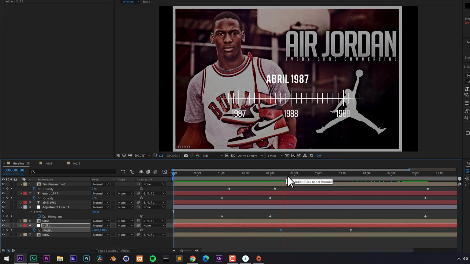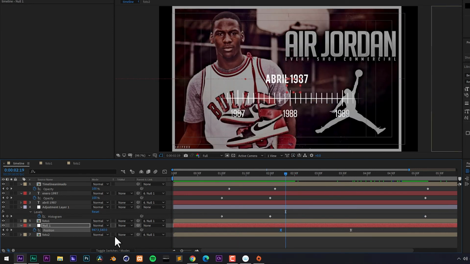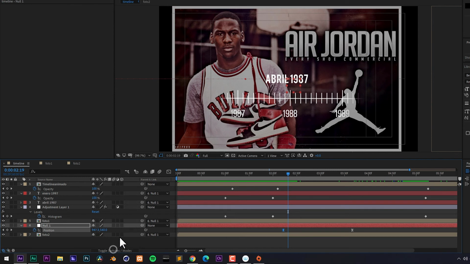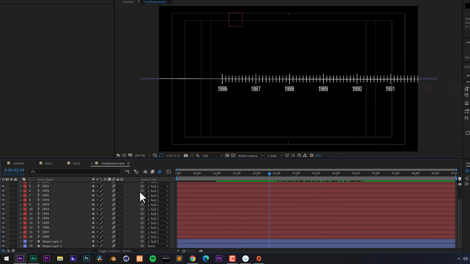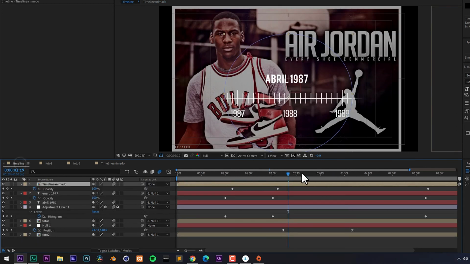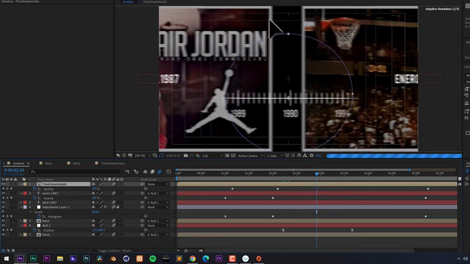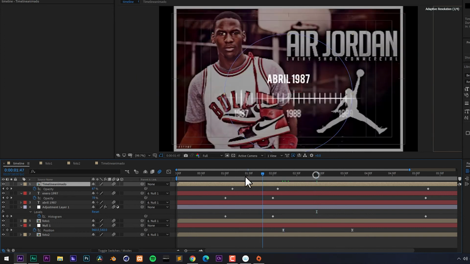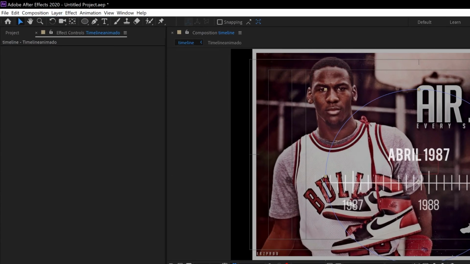Now we need to create all the aesthetics for this composition, and now we need to activate the motion blur in all the layers. And you can see, when the composition is moving, the motion blur is activated. Okay, now we need to create another adjustment layer to make a final look.